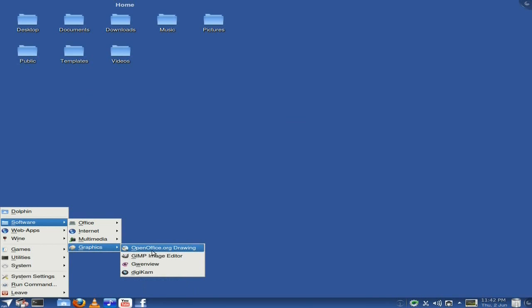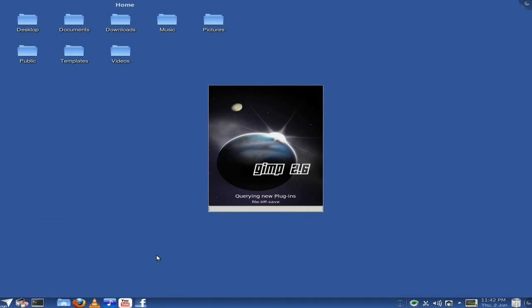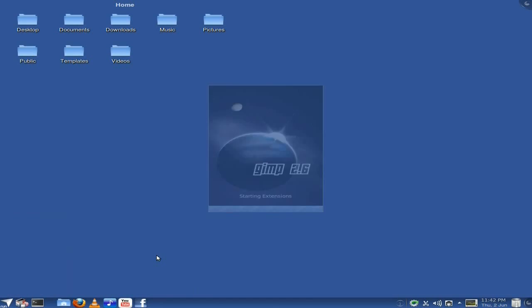Right, under graphics, OpenOffice Drawing, GIMP is installed as standard. Now, I don't know what version it is, so we'll have a quick look, okay? 2.6. Now, I don't know if it's got all the add-ons or not, because if I'm using GIMP, I like to have all the add-ons from Synaptic, which there are quite a lot, especially using raw data from your digital camera, which you should be using if you like your pictures. Do you know what I'm saying?